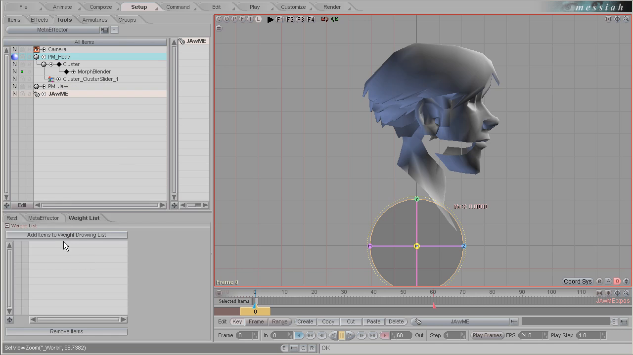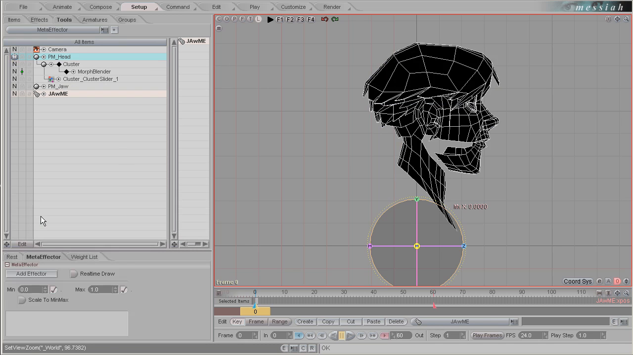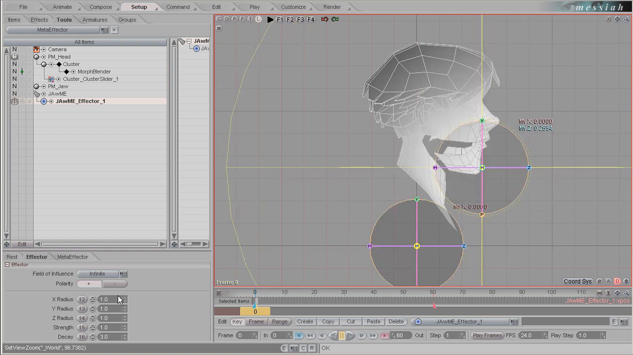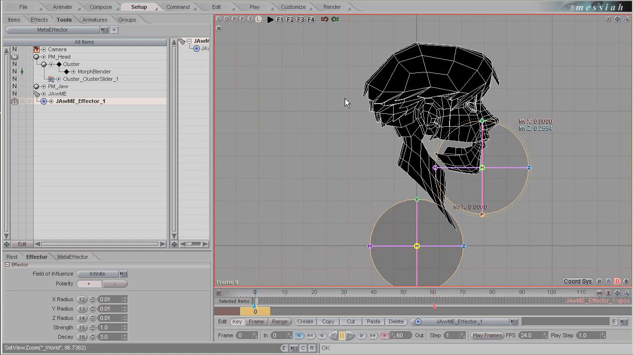Go to the weight list, create an active drawing object, go back to meta effector and add an effector field to the scene. Let's position that right over the jaw, the chin area. Set this radius to a small value like 0.01 meters. I'm using the tab key to move between the different fields, and set the field of influence to all connected so that wherever it intersects a point it tries to find the entire submesh. Now we have a weight that's going to be applied 100% from the slider, and anywhere that there is no weight it will ignore any transform effects.